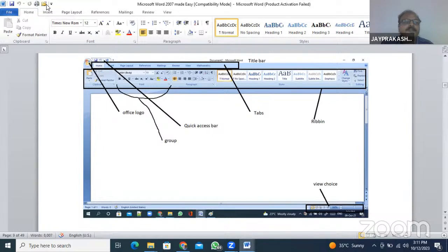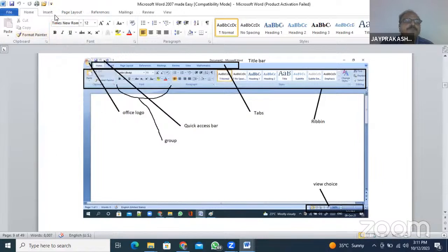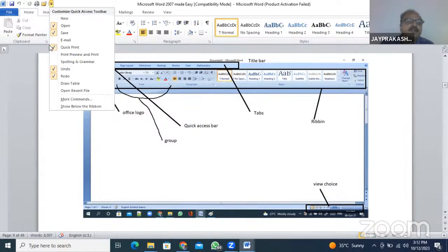Okay, that means we can easily add the options or commands to the quick access bar by clicking on the button provided here, that is the customize quick access toolbar button, a small line and arrow indicating downward. That button is helping us to add the commands to this quick access bar.